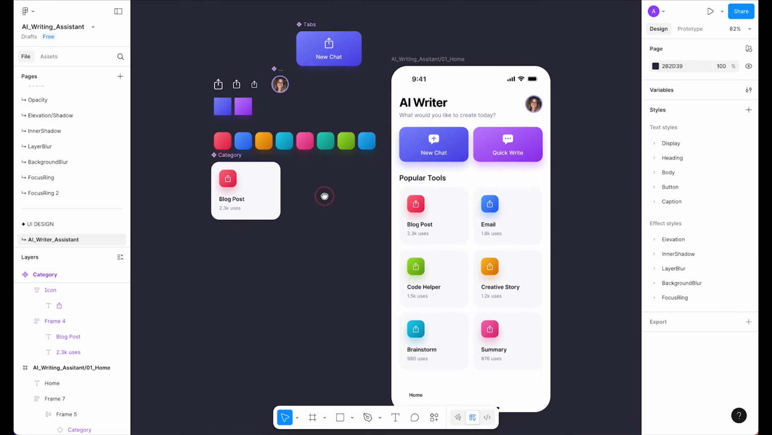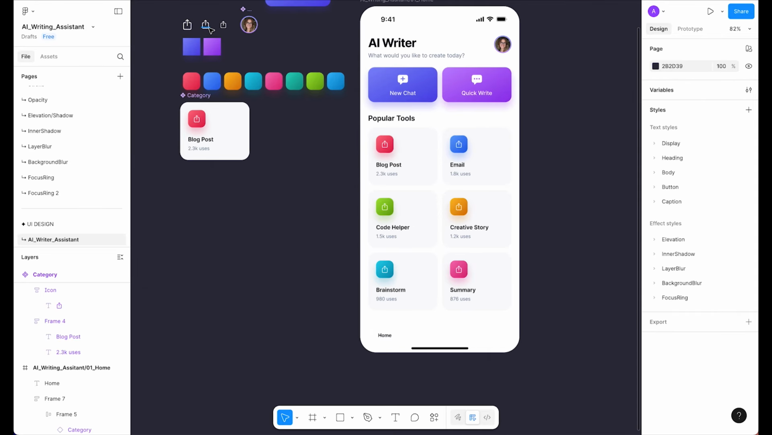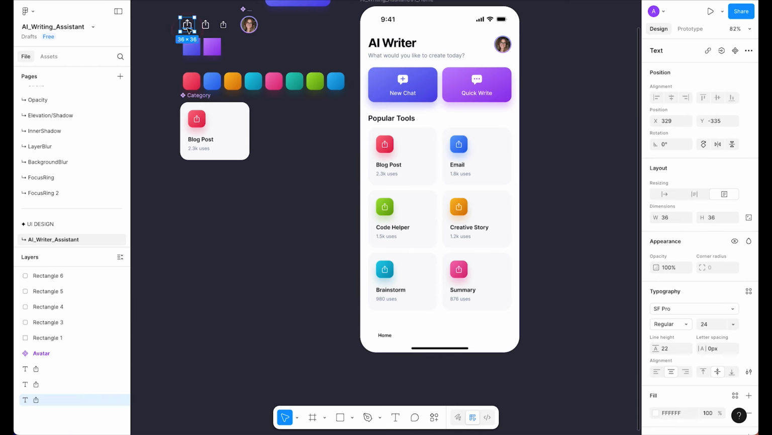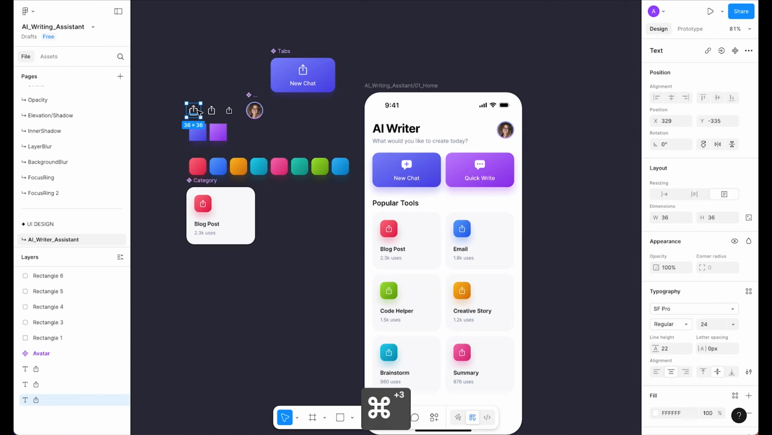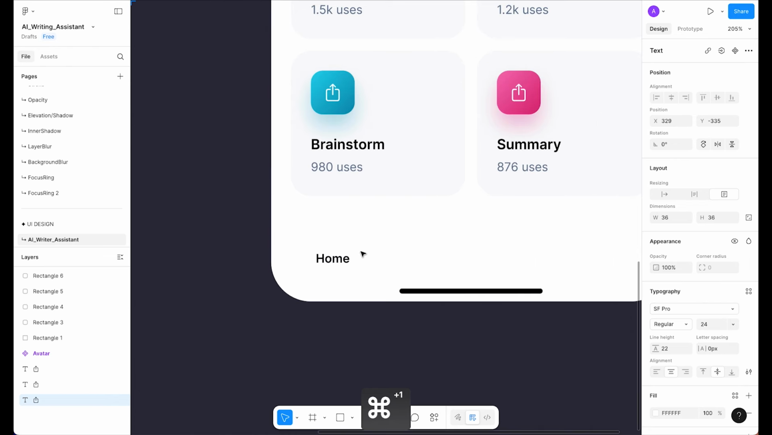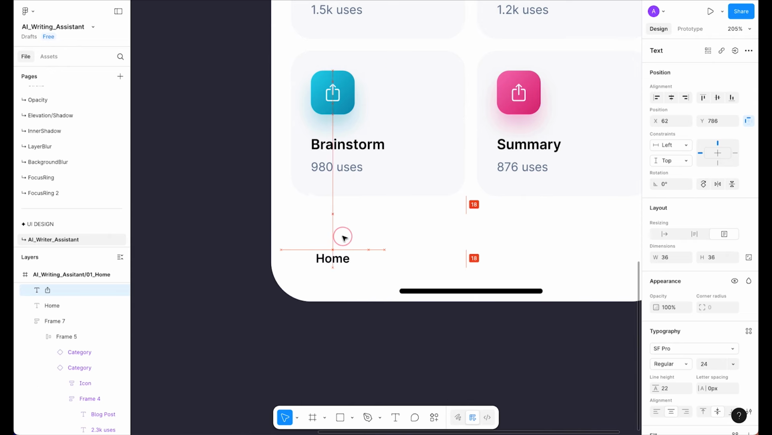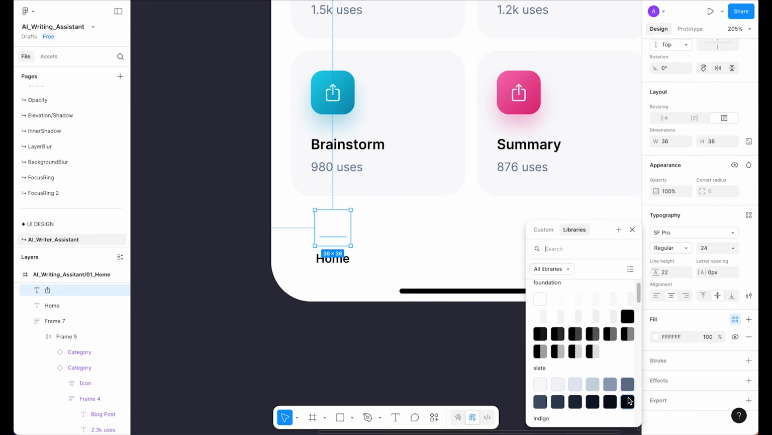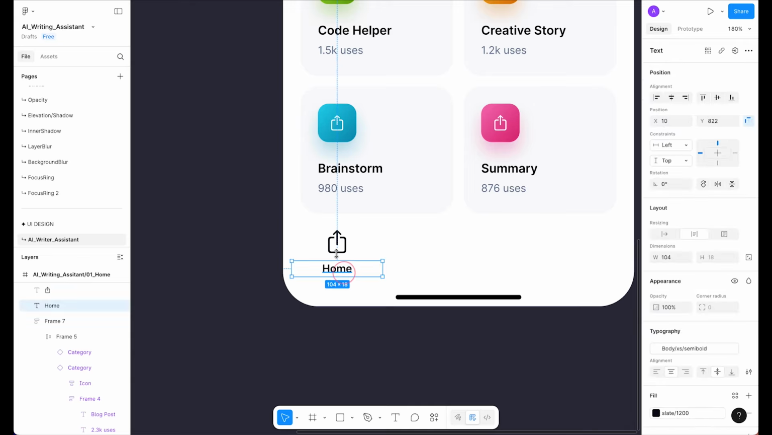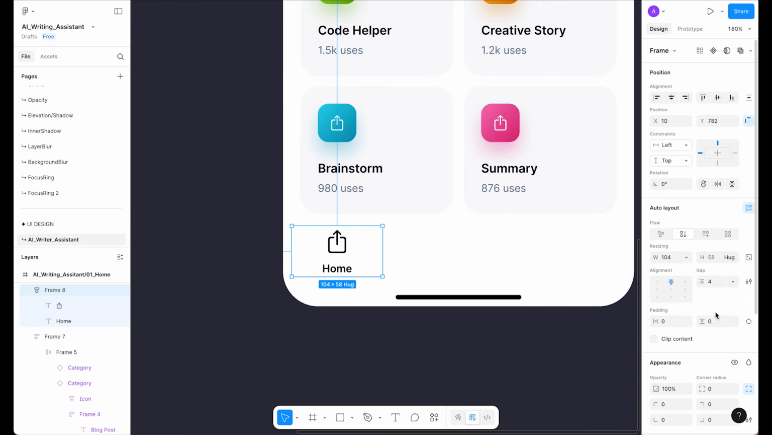And now we are going to select our icon. So for the icon, let's select this large icon, which is this one. Which is 24, and I am going to paste it here. So let's make sure that this is, right now, make it dark. Okay, and let's select both, convert to auto layout.